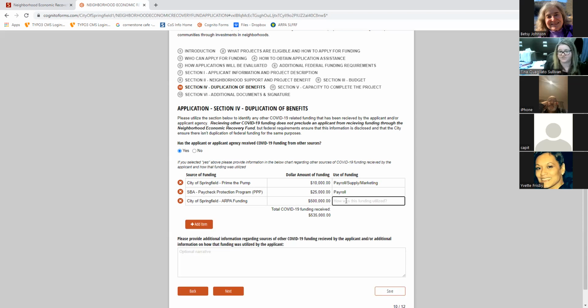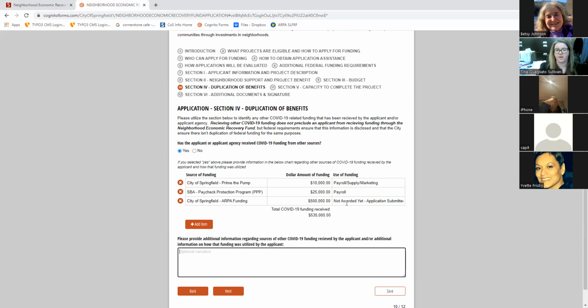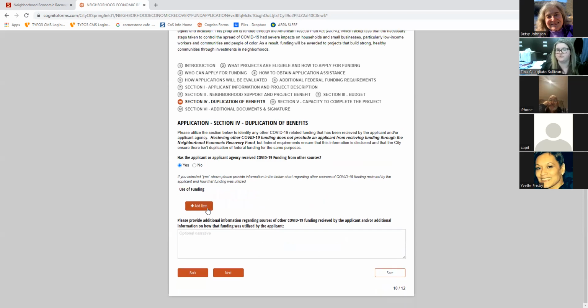So where it asks for the use of funding, you should say not awarded yet, application submitted, right? And then down here where we're saying provide any additional information, you should provide additional narrative to say, we put in this application, it hasn't been awarded yet. We don't really care where the funding comes from. We just want to make sure we get the funding, right? So put that description in there. Either way, your totals automatically total in here. This section is really just to address that duplication. Okay.